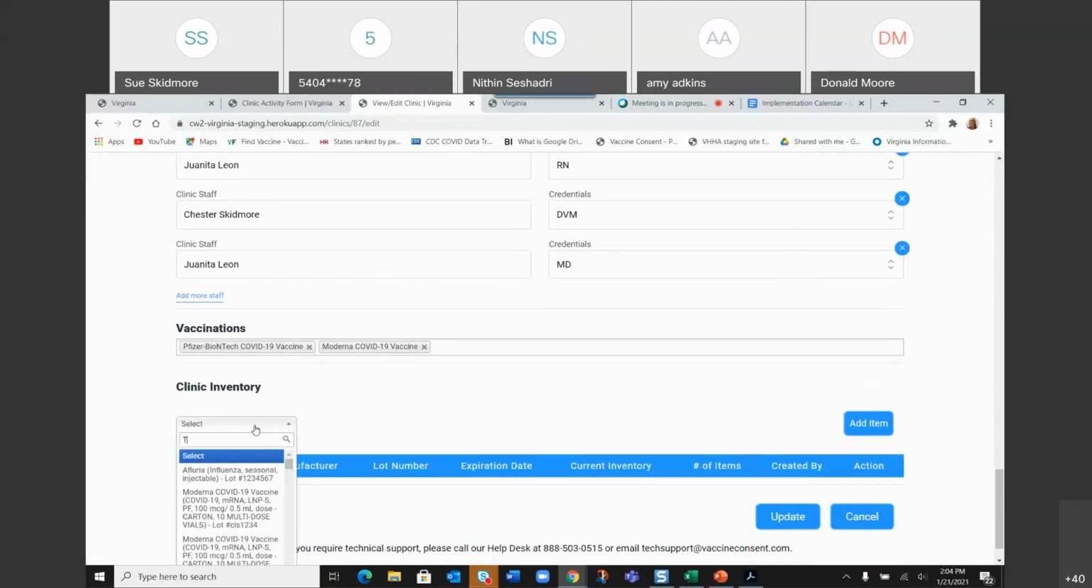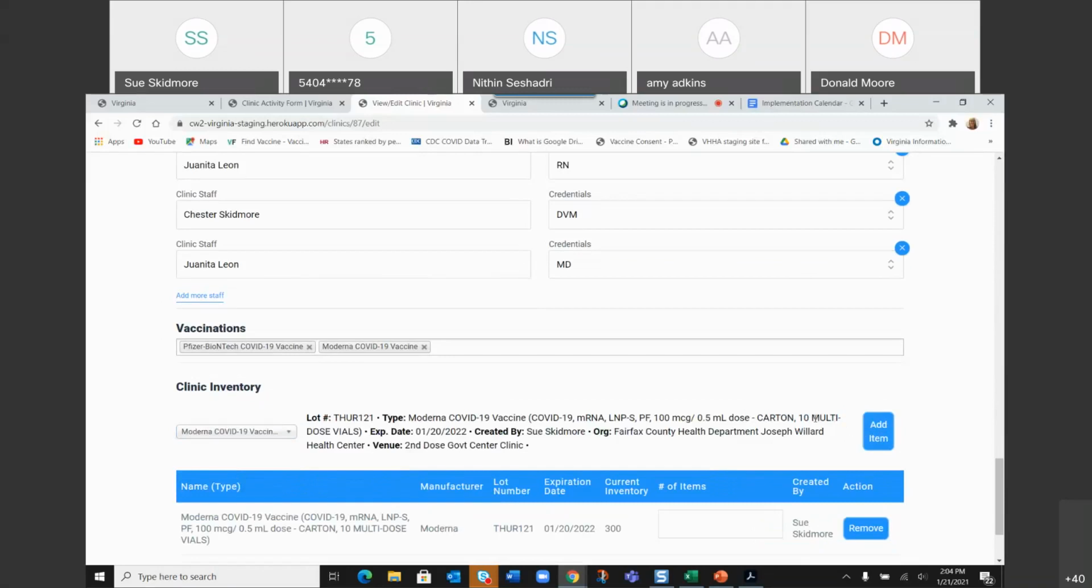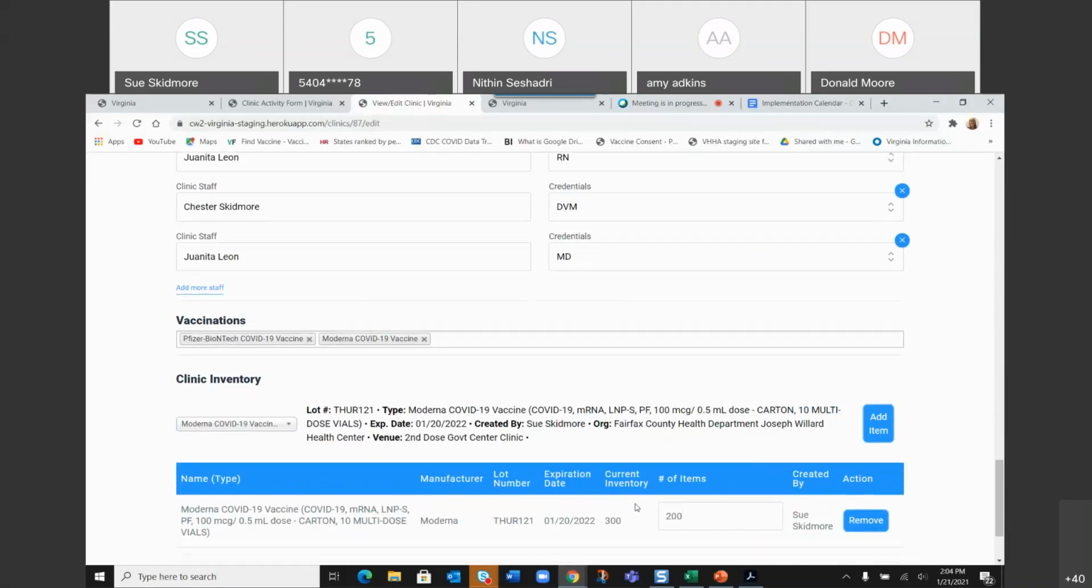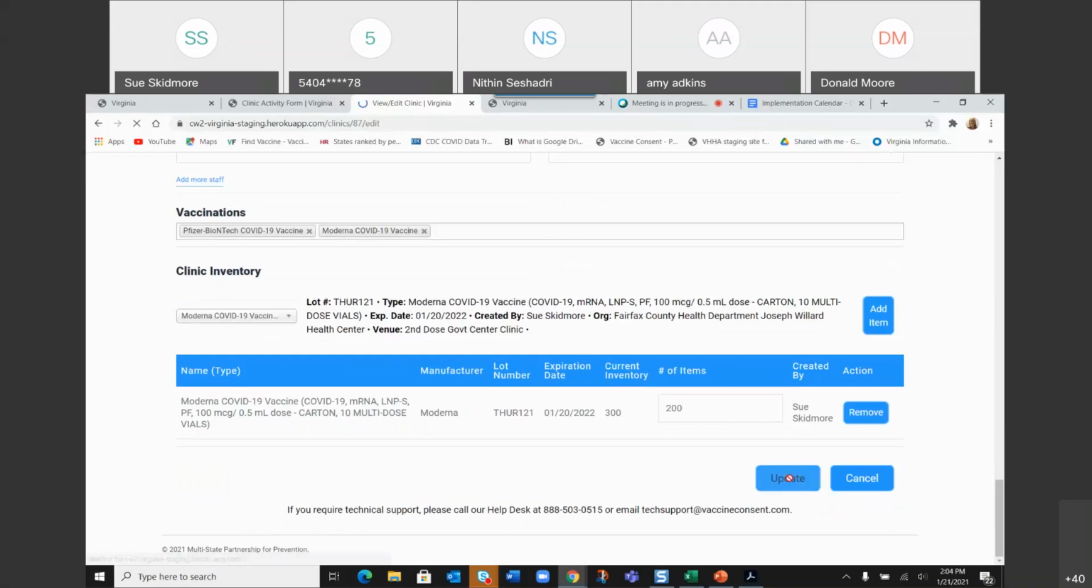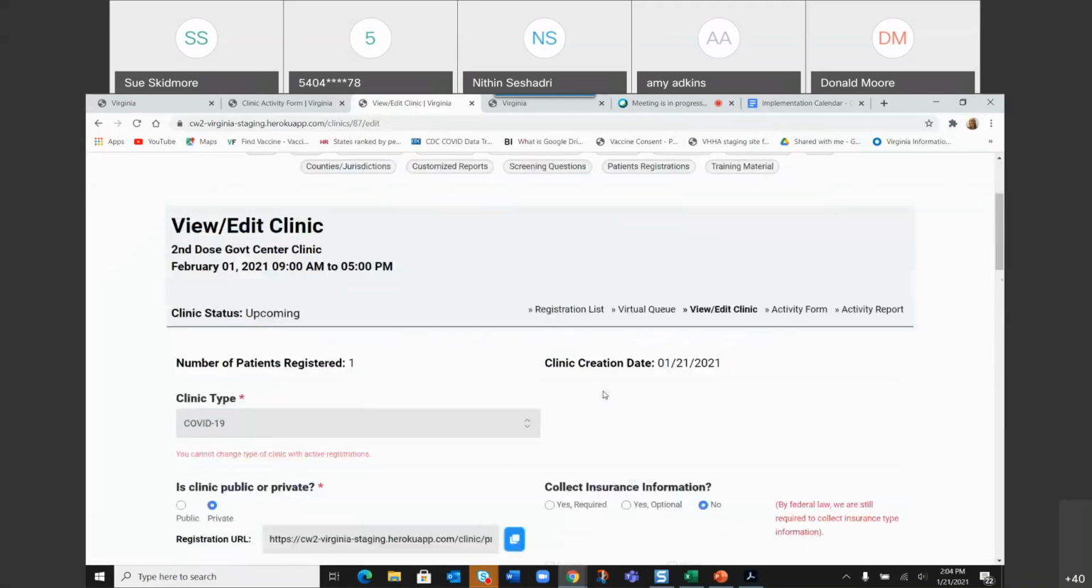Here we are, Thursday 121. Need to add the item. Thank you. Okay, so that's an important step, as we have all seen. And of the current inventory with this lot number, how many are going to be used at the government center? You can use all of them or you can use part of them. So we'll say 200 are going to be used, okay? And then update. And that's how you assign it to the clinic in the View Edit Clinic field.